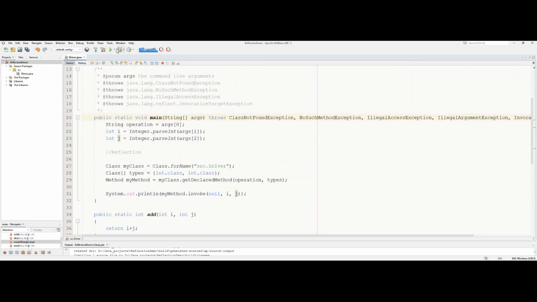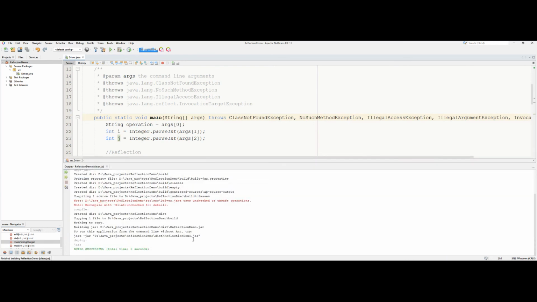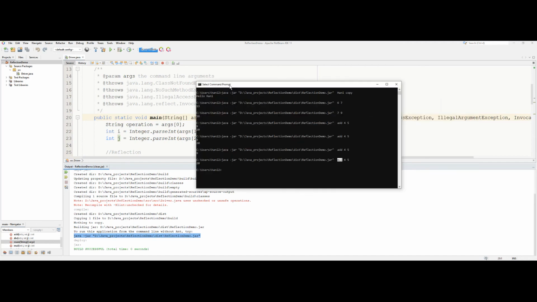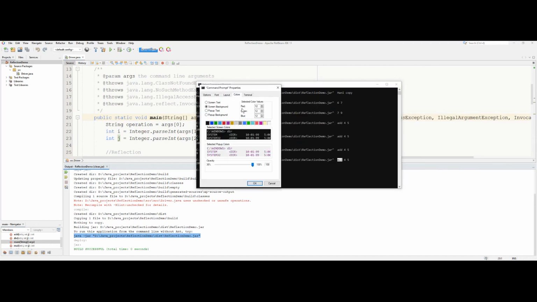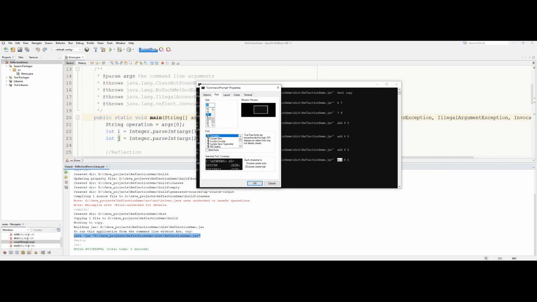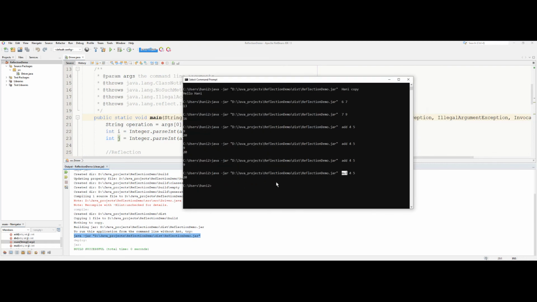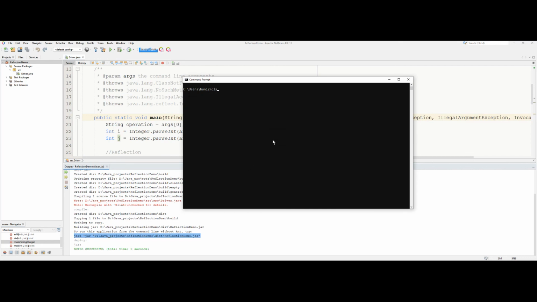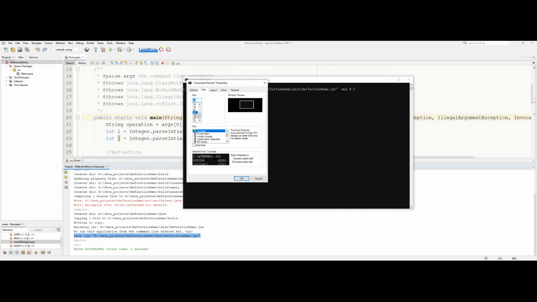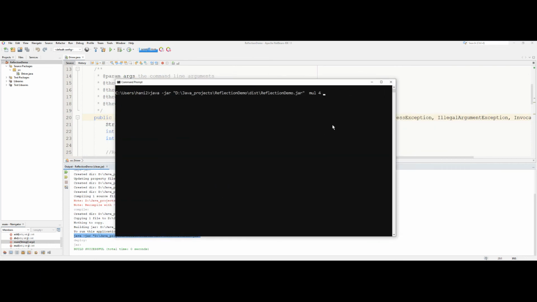If I run it just like this, it's going to fail, so I'm just going to clean and build, and then this is our file. Copy, and then go to the command line here. Just change the size, just like that. Now I'm going to change the size even bigger. Okay, right. So now we have our application ready to run.